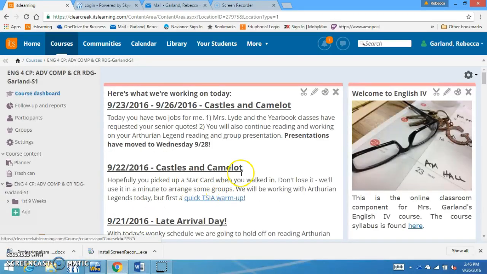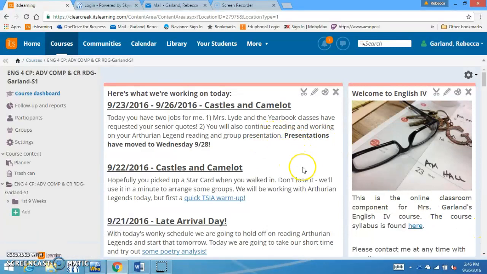It is over in itslearning. I've set up all of my units in itslearning. I use it quite a bit in English 4, which is nice. So you can see here, this is how I've actually set up my itslearning. It's a little different than it looks just out of the box, if you will. I've deleted a bunch of things.